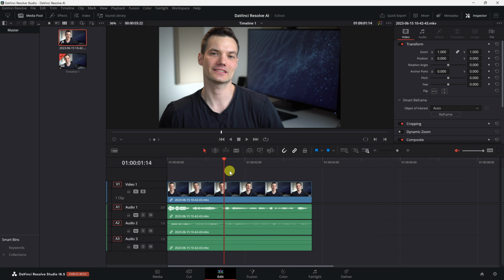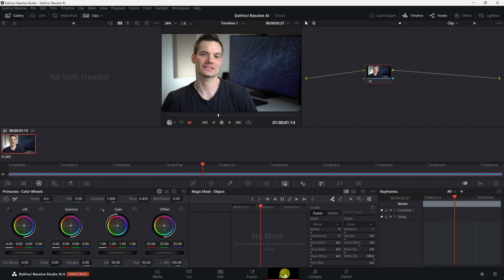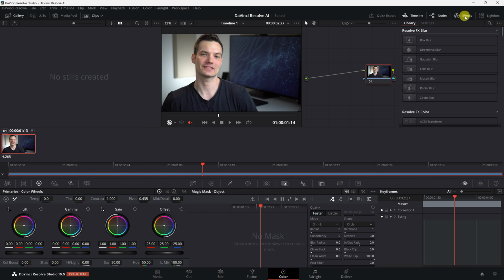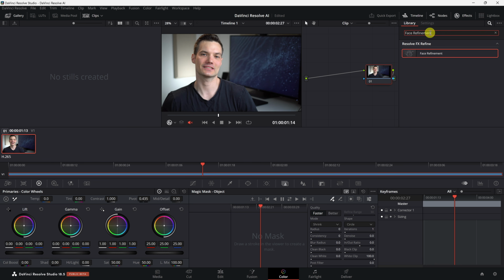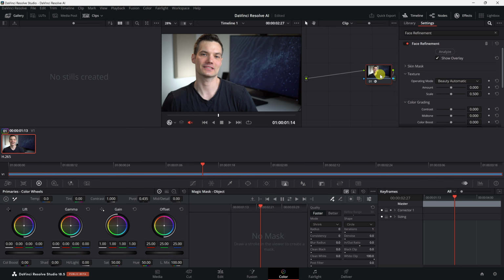You can use AI to refine the way a face looks. I have a video clip here on the timeline of myself from the intro of this video, and it could probably use a little bit of face refinement. Down at the very bottom, let's click into the color page. And in the top right-hand corner, let's click on Effects. I'll click on the search icon and let's type in face refinement. Here we see face refinement. I'll drag and drop that onto this node. And right at the top, let's click on Analyze.